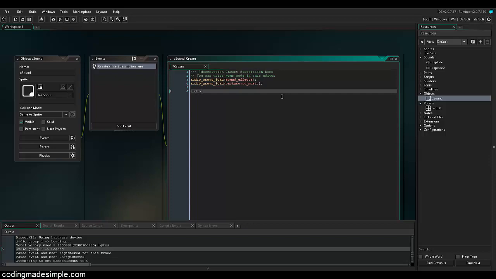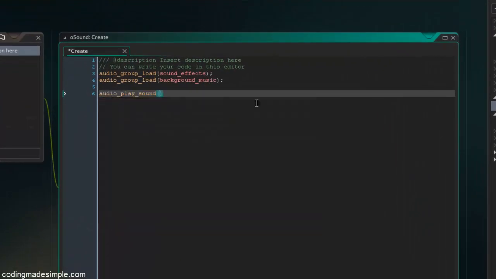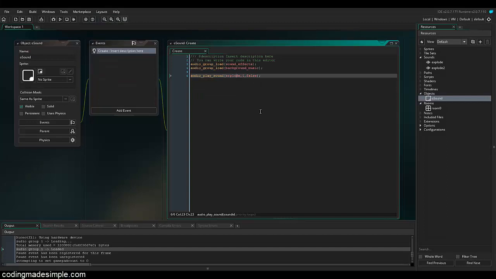So if we say audio_play_sound, and we do the sound ID of explode, priority is going to be 1, and our loop is going to be false. So this is pretty self-explanatory.